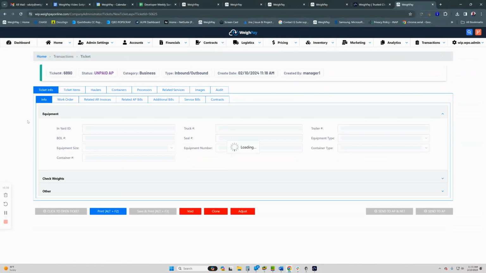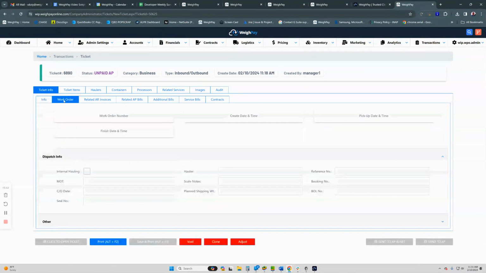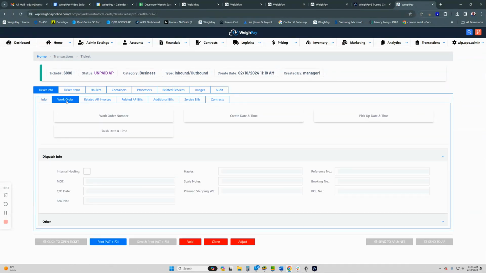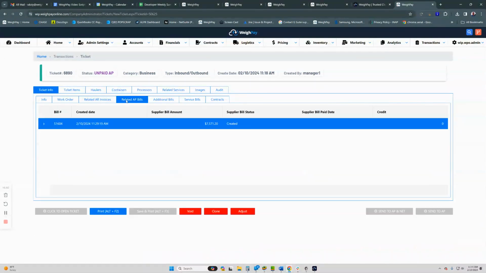If I click back here under ticket info, this is where we can start to see, were there any related work orders associated? On this ticket, I apologize, there was not a work order associated, but we can go in here and see, did this ticket create an AP bill? And it did. There's a supplier bill 1604. So that makes it pretty nice for us to see, and then I can drill into the details of this supplier bill, and there's been no payment yet, so we don't see any payments on this bill.